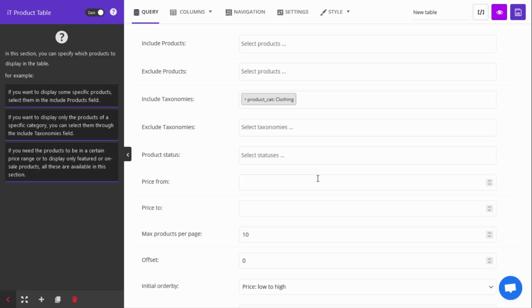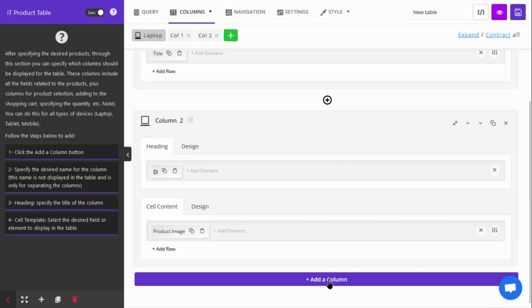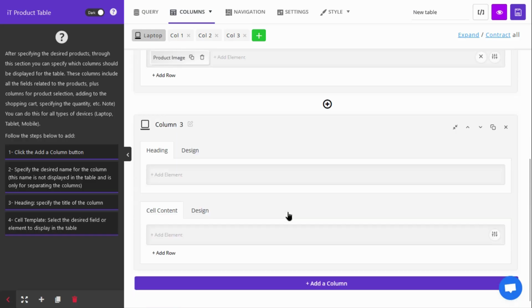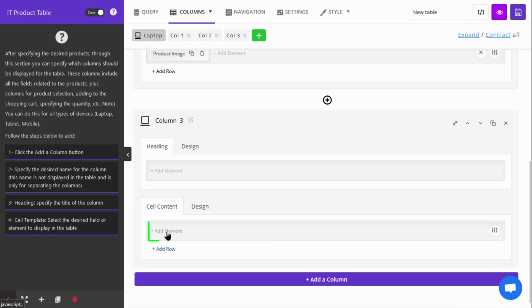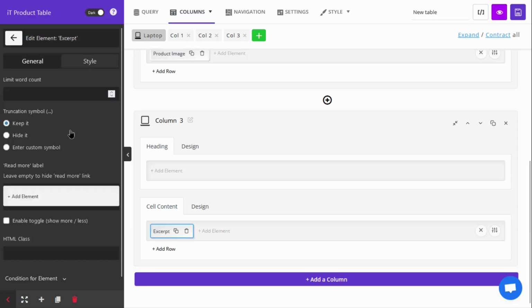In order to add the product excerpt column to your product table in our plugin, first, go ahead and open the Columns page, and then click on the Add a Column button. And in the new column box, click on the Add Element option of the Cell Product Excerpt box. The next thing you're going to do is choose Excerpt from the left panel.